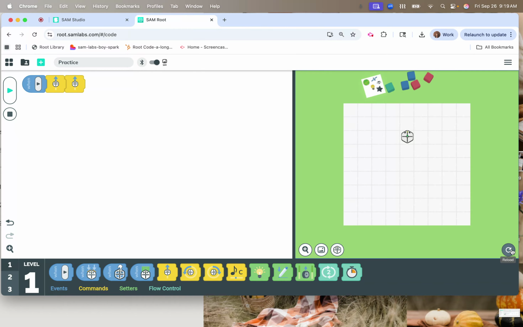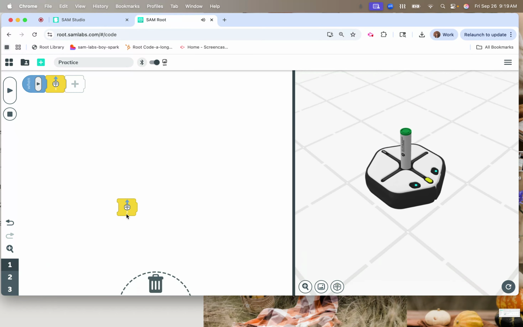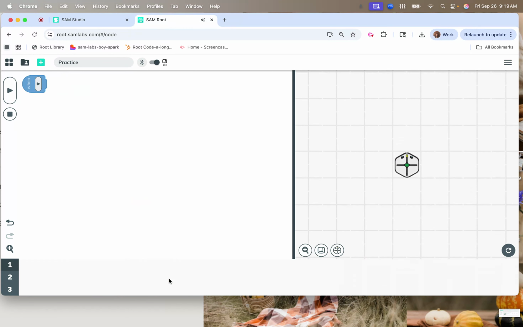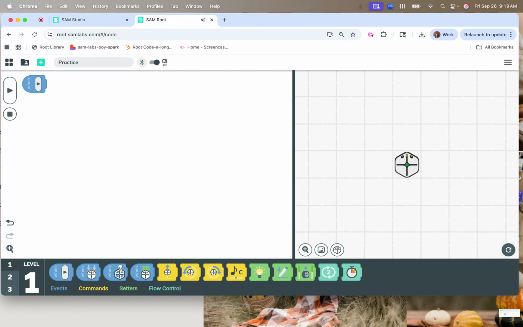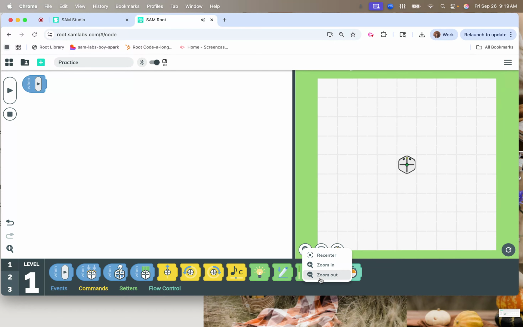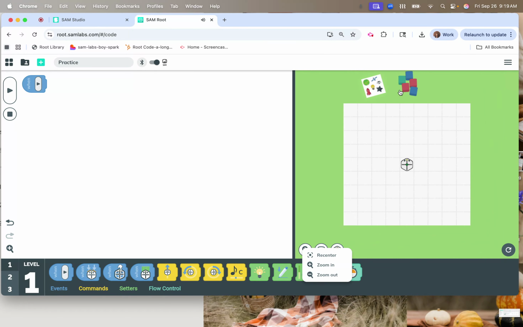If I want to start over and clear my workspace, I can press the refresh button here, and then I can drag and drop these pieces down to delete them. Let's say this time I want my Root robot to turn towards one of the blocks. The block is off to the right-hand side, so I want my Root robot to move and turn to the right.